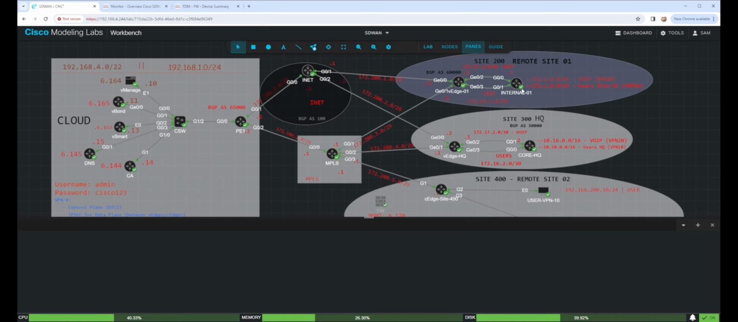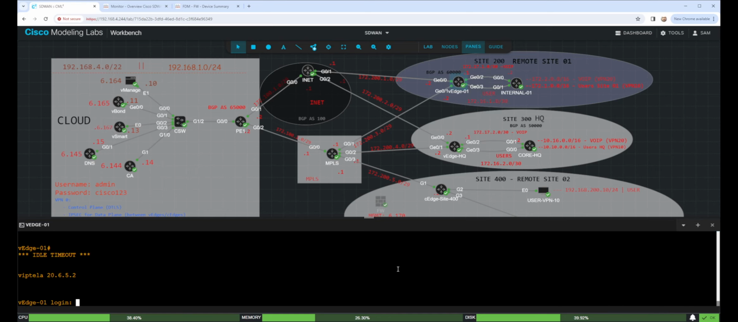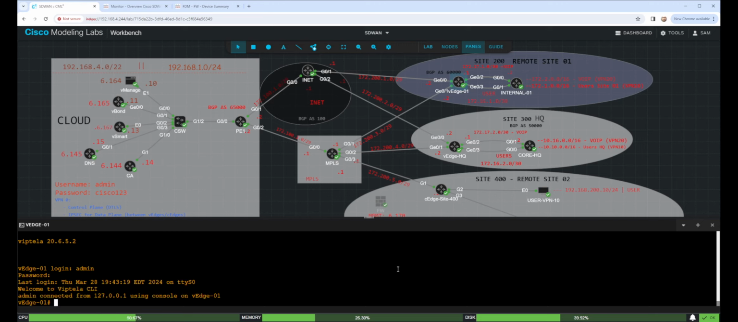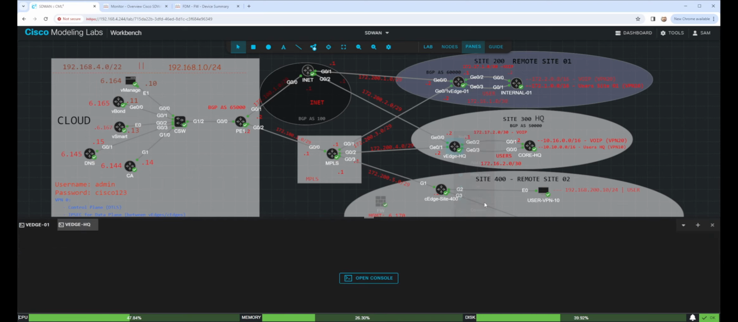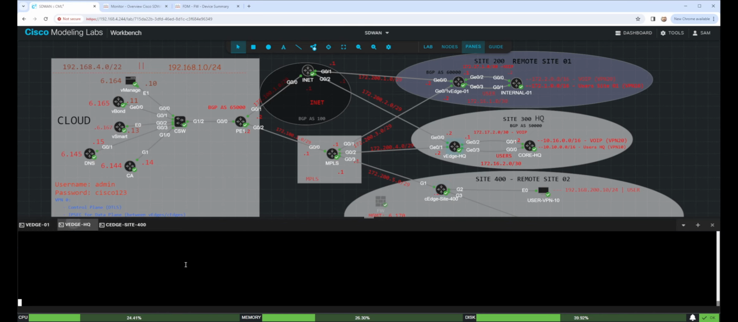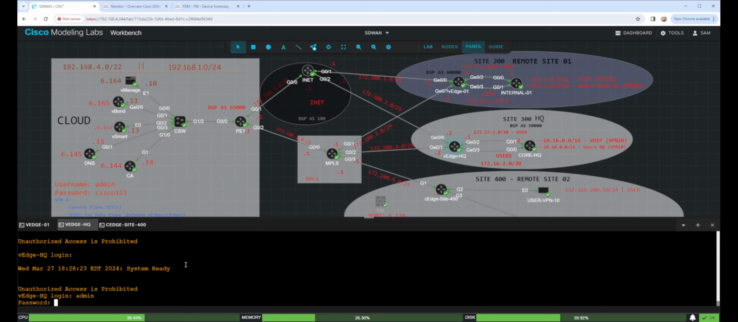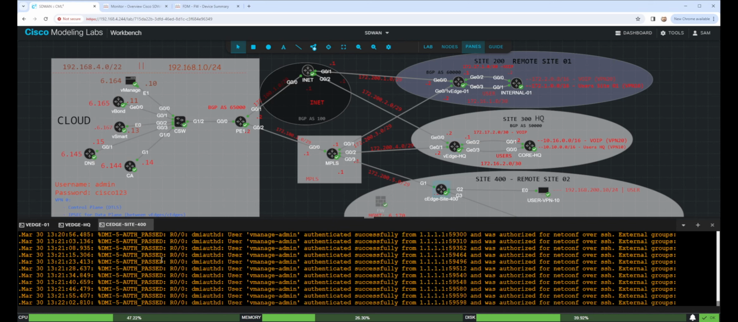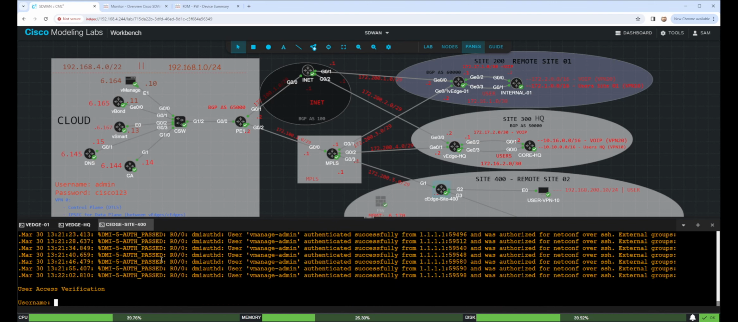And we can again verify that we had reachability between site 200, 300, and 400. So what I'll do is log on to our devices. Two sites were using V-edges, and then one site is using an IOS XE device. In this case, it was a Catalyst 8000V virtual router.